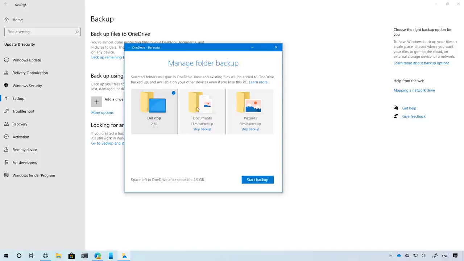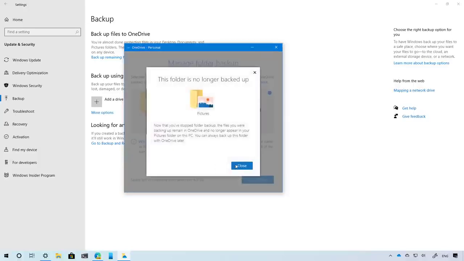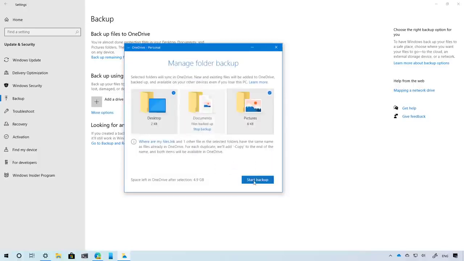where you can select the folders that you want to back up to the cloud. Or if you're already using this option, you can stop the backup too. Once you're done, just click the Start Backup button and your files will sync to the cloud.